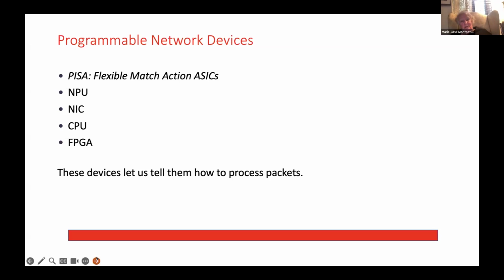And all these devices are programmed to tell us how to process the packets at different levels, but at the end, this is what they do.